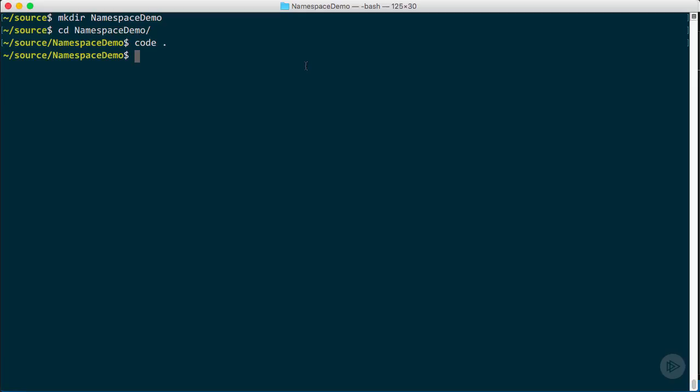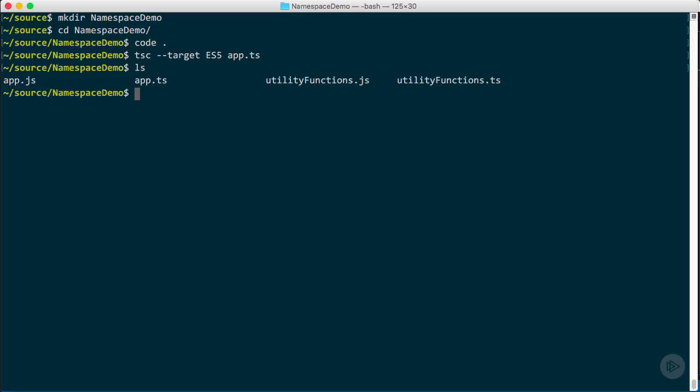Okay, let's try compiling and running this code back in the terminal. Remember that the TypeScript compiler is just named tsc. I'll use the --target option to tell it to output ES5 JavaScript and then tell it to compile just app.ts. This only takes a second to run. I'll type ls so we can see a list of files that are now in this directory.